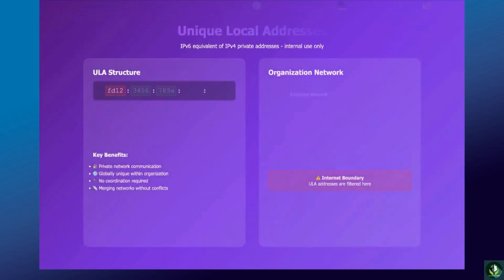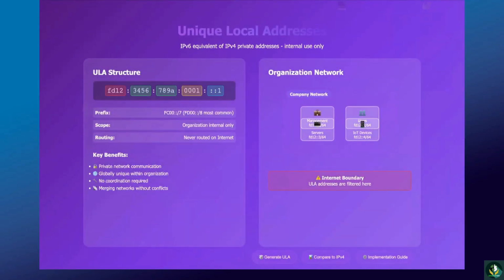Another type of IP addresses is unique local addresses. Unique local addresses are the IPv6 equivalent of IPv4 private addresses. They are routable within an organization but not on the internet. The purpose of such addresses is as follows. They are used for internal communication within a private network, and they prevent address conflicts when managing networks.